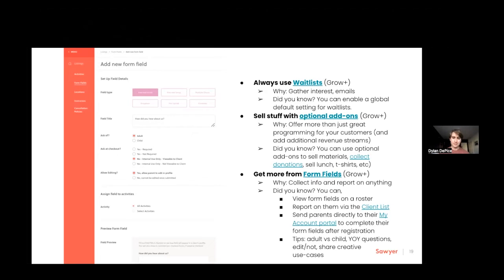And if you have questions about how to do this, as with everything I'm talking about, email our support team. Yeah, Dylan, one of the questions about form fields, and I'd love for anybody that wants to type in the chat. Renee asked, struggle with parents not remembering to go back in or answer all those questions on the form fields.